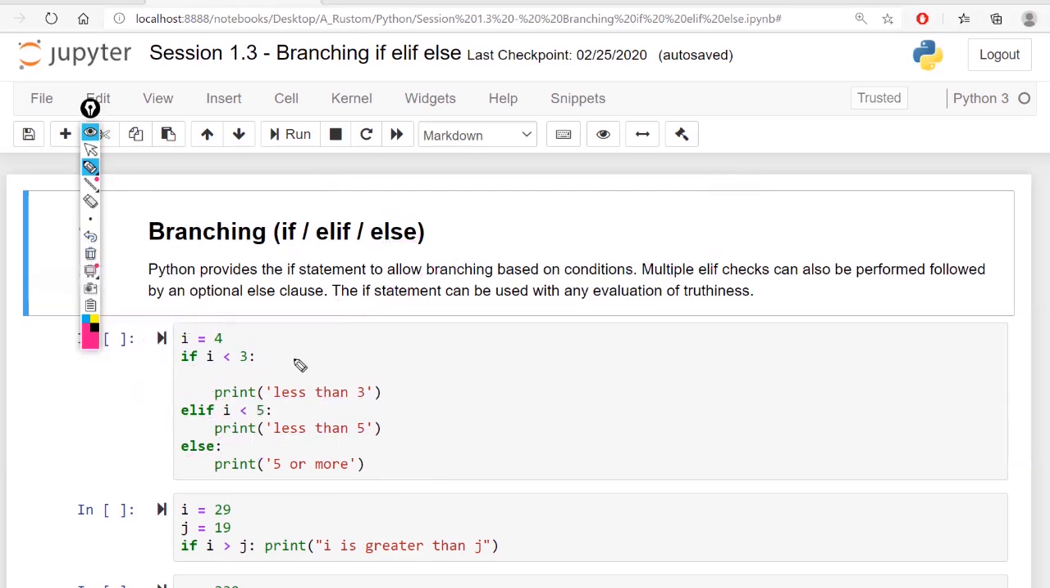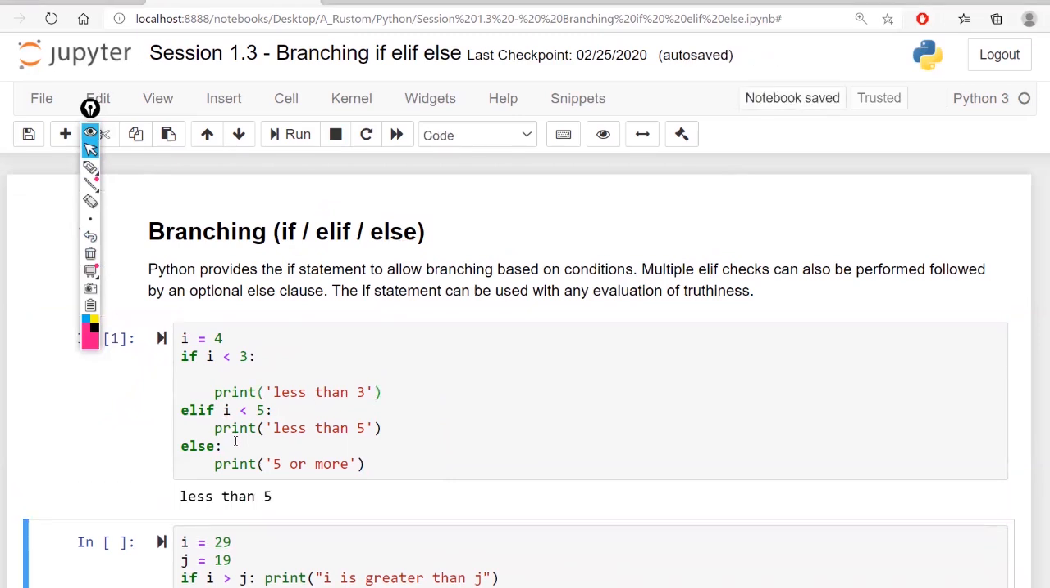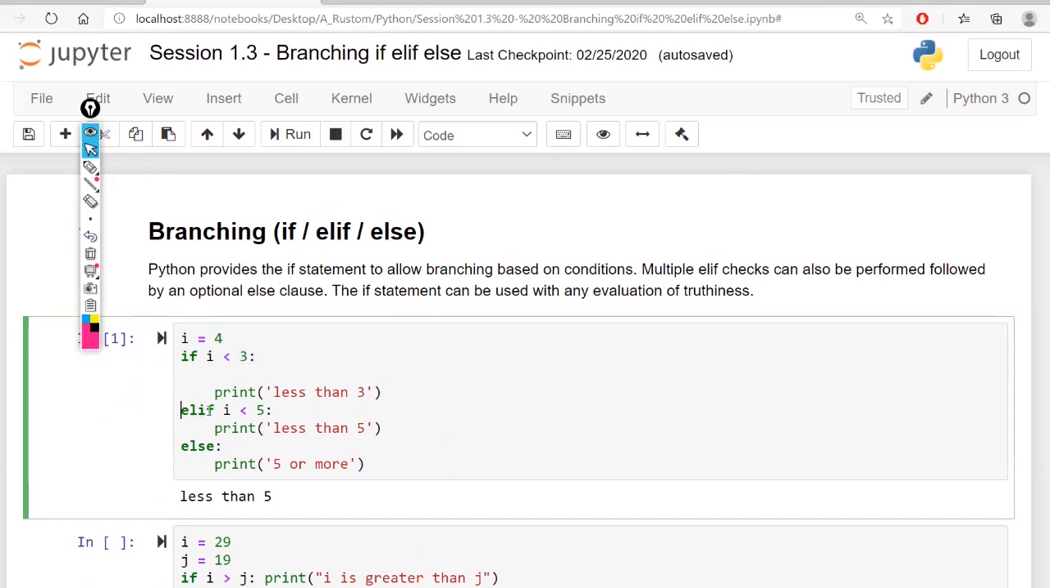Let's say execute. So here you can say that, okay, I is not less than 3, then it will check the next condition. It will not go inside at all. No, no way. So it will check the next condition. If it is true, then the control will come inside and find what needs to be done. And here we have a print function and it is printing less than 5. All right. So that's how you can interpret this if, elif, and else.